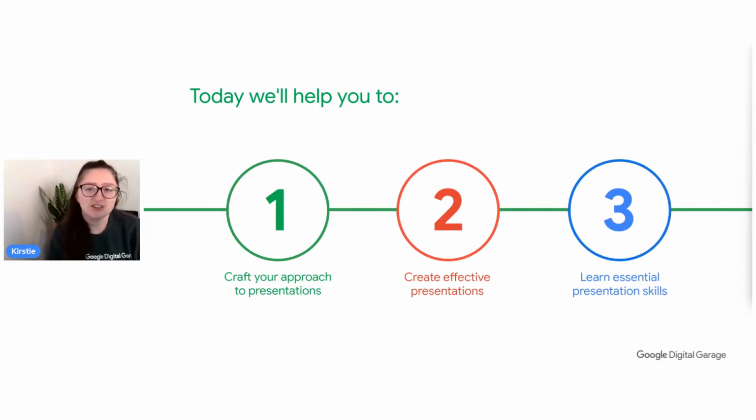How are we going to break this session down? We're going to split it into 3 really clear sections. The first section is going to be thinking about how we craft our approach. How do we start to create the structure, the story of how we're going to create whatever it is that you are going to be delivering or presenting?